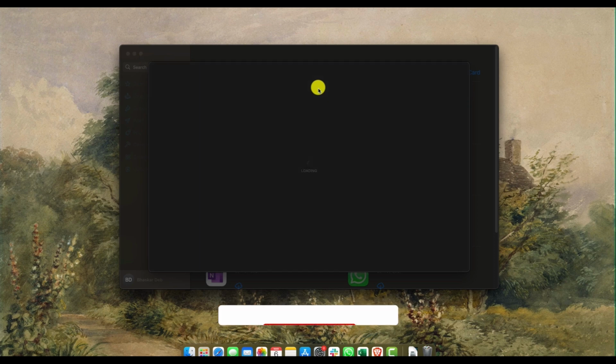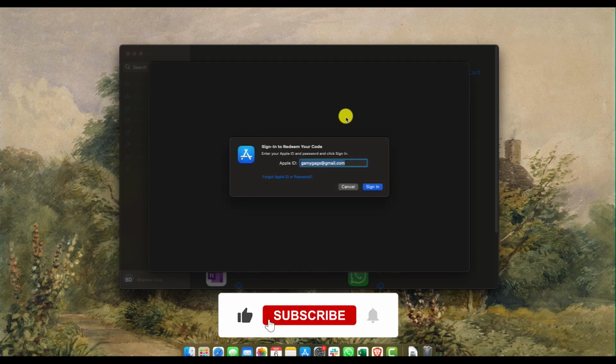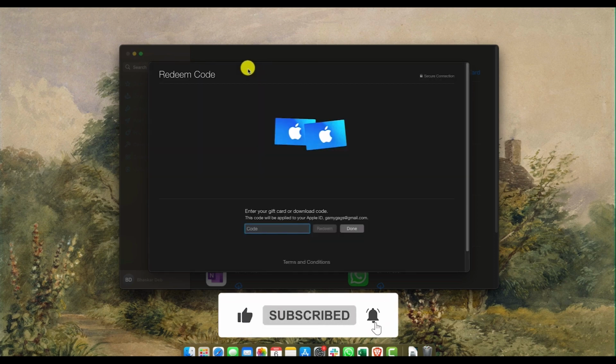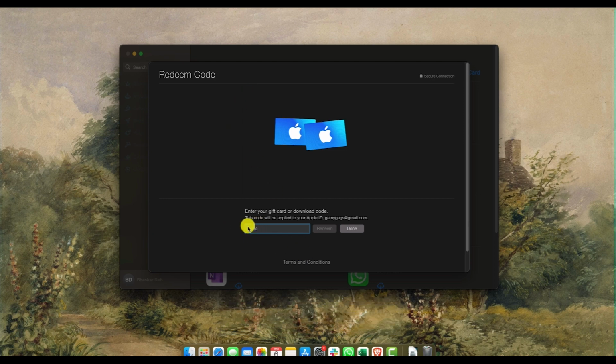And now it might ask you to log in with your Apple ID. So just simply complete that process. And after that, all you have to do is simply enter the code that is given to you in the gift card. Just simply enter that. And then click on the redeem option right over here.